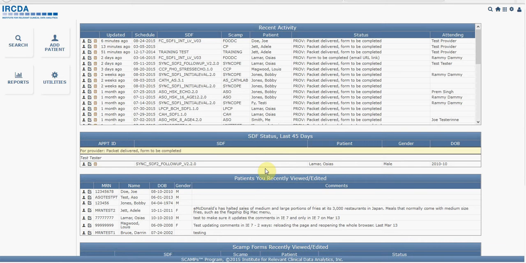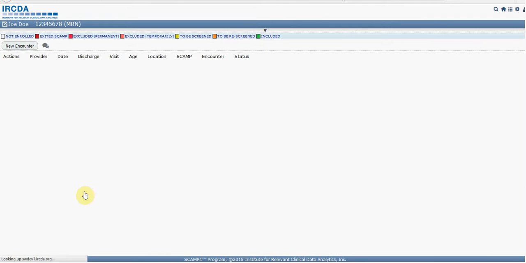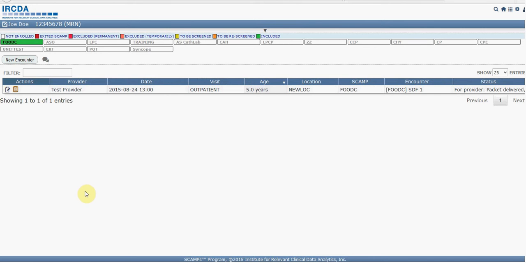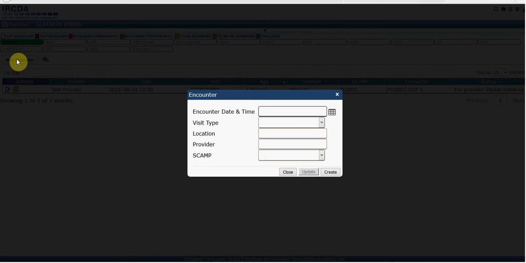So let's consider the same patient, Joe Doe, and let's display his page. So this is my patient. I will go to the patient page. And to begin a new encounter for the patient, you just click on the new encounter button on the patient page. So let's create a new encounter for the SCAMP he is currently enrolled in, which is Food Challenge.